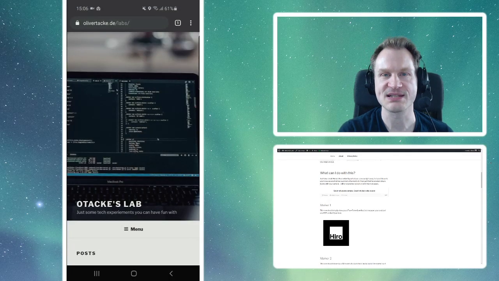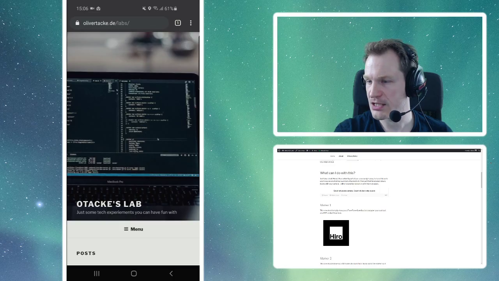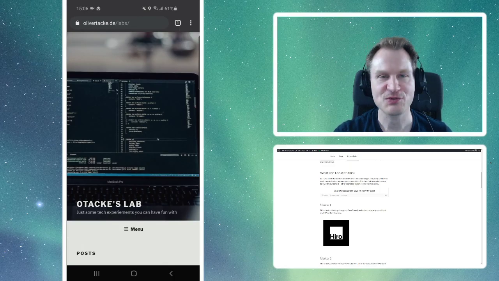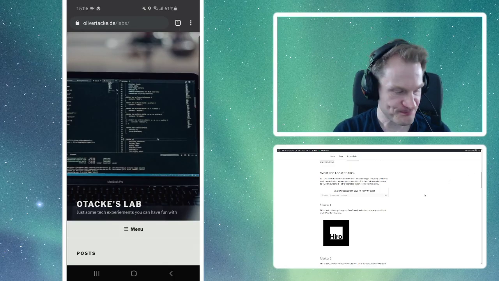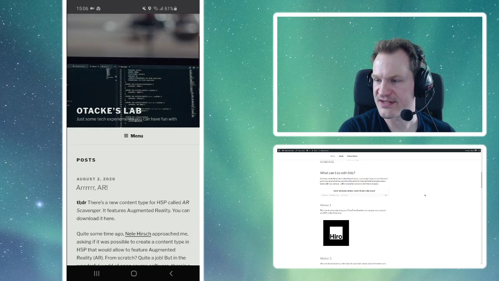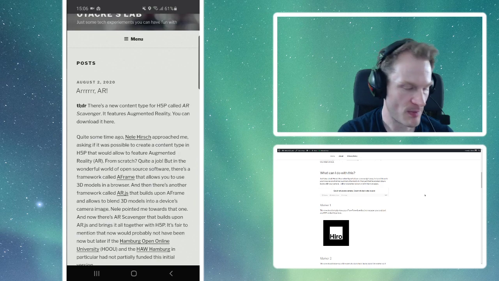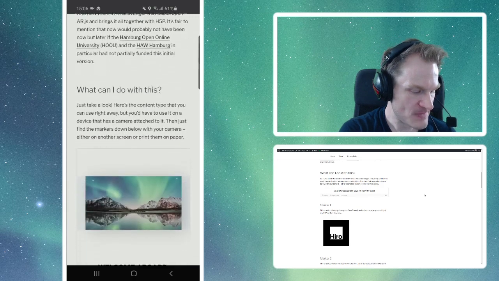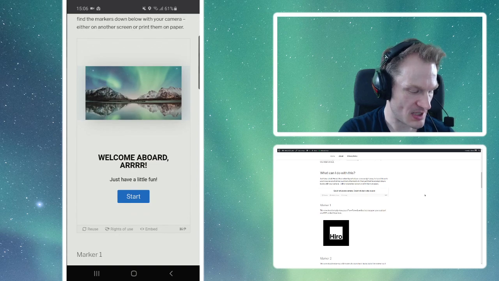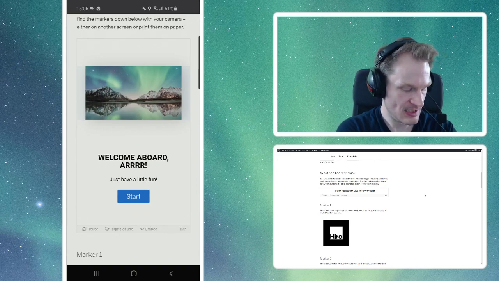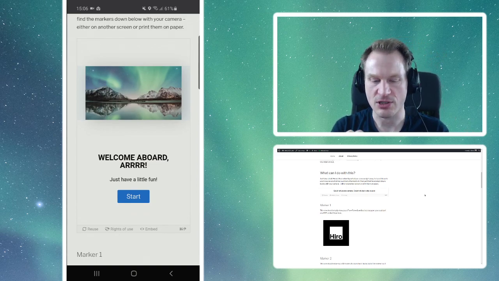So now you can see my smartphone and you can see me. And you can see the desktop. It's working great. On the left hand side, you can see my smartphone and I'm on the same web page. Of course, there is the content type and my smartphone has a camera. So let's see what happens if I click on start.